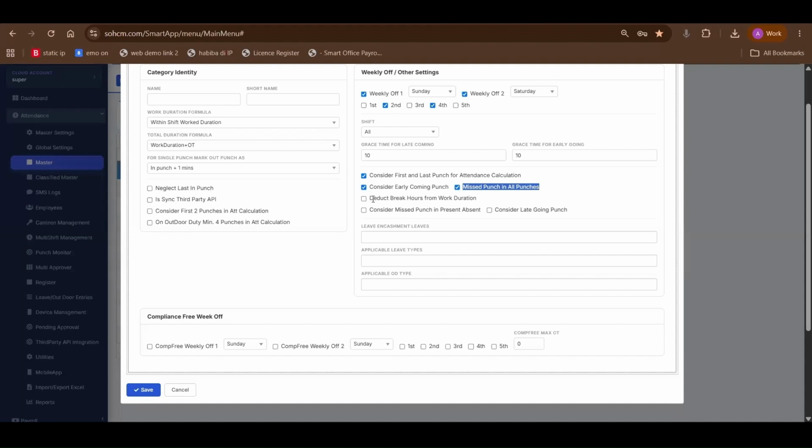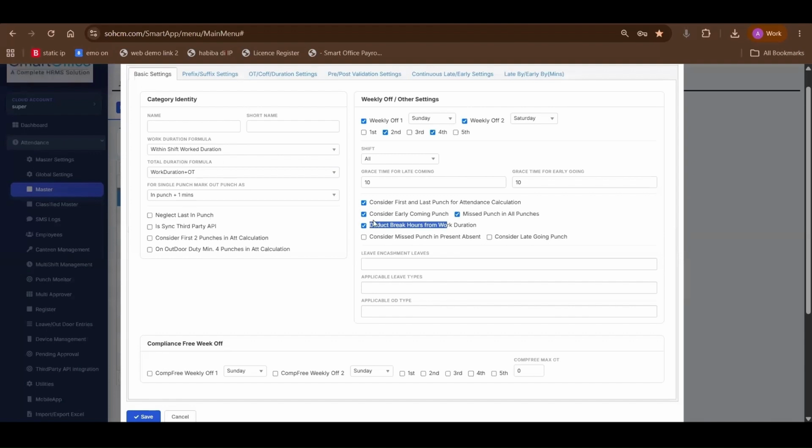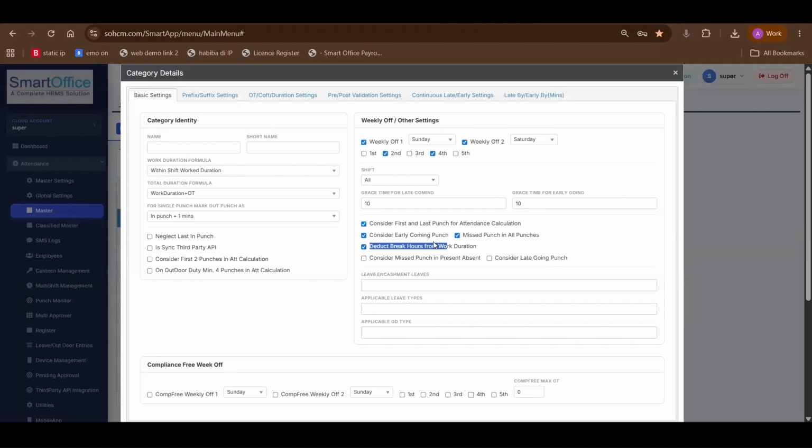And deduct break hours from work duration. If you want to deduct the break hours from the work duration, we can enable this option. And the same with consider late going punch as well. If the system should consider the late going punches as well, we need to enable this option.